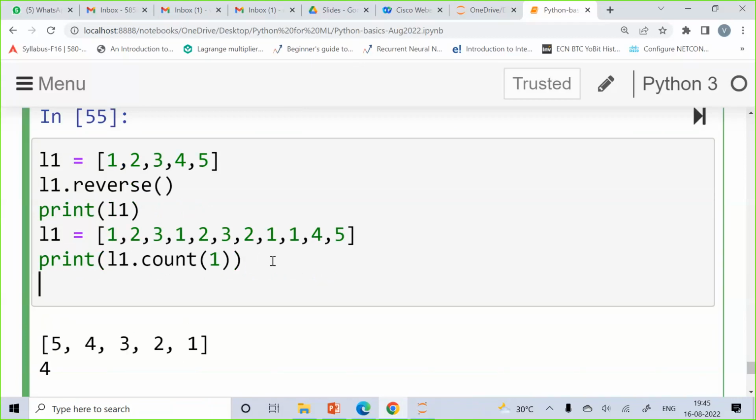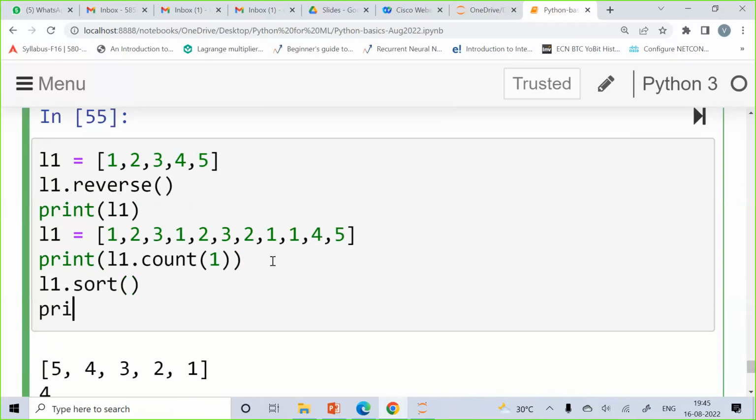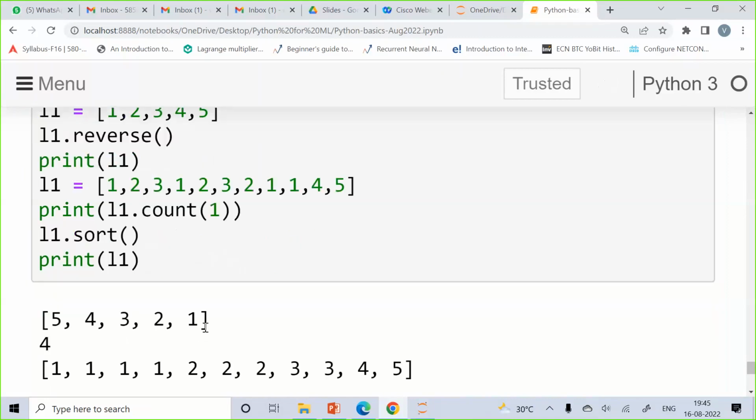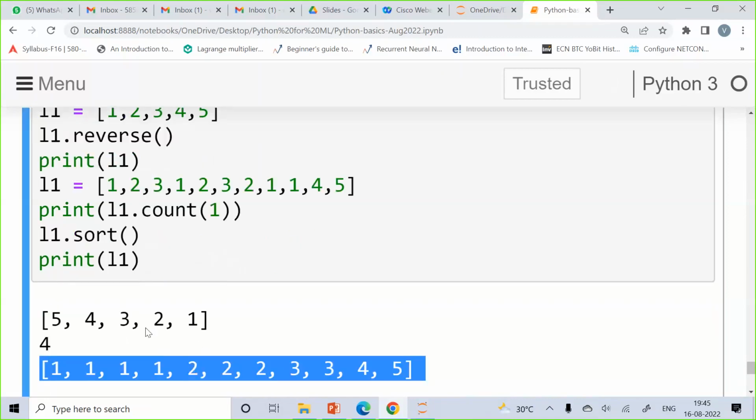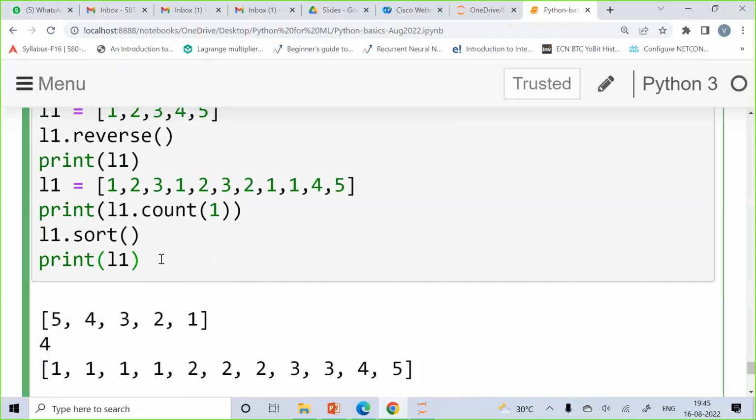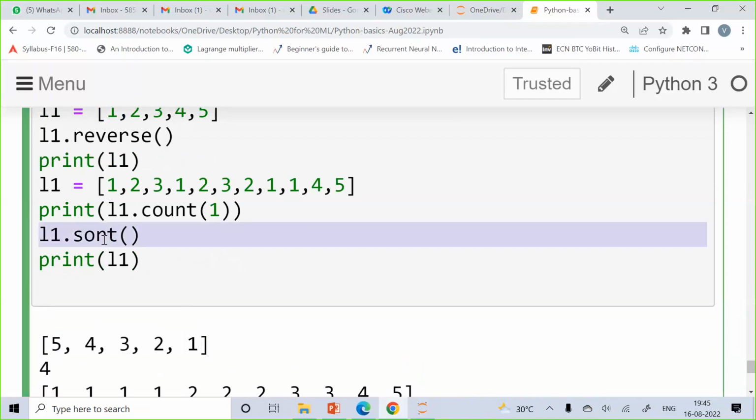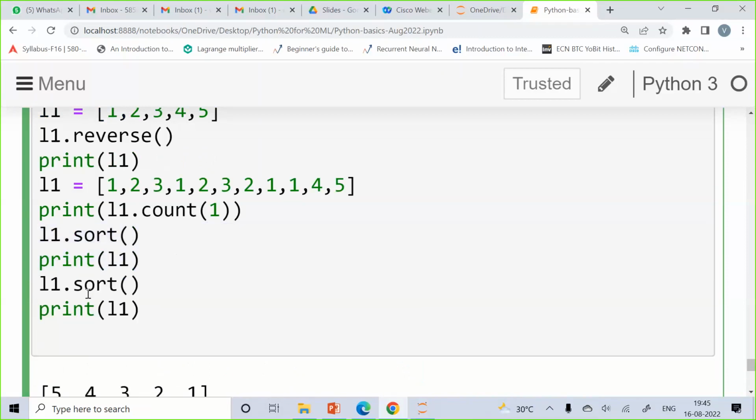Similarly, you can sort this L1 by calling L1 dot sort. I'm just printing L1 now. Now you see that the elements of it are sorted, right? So now if you want to sort them in the reverse order, you can just set reverse equal to true.